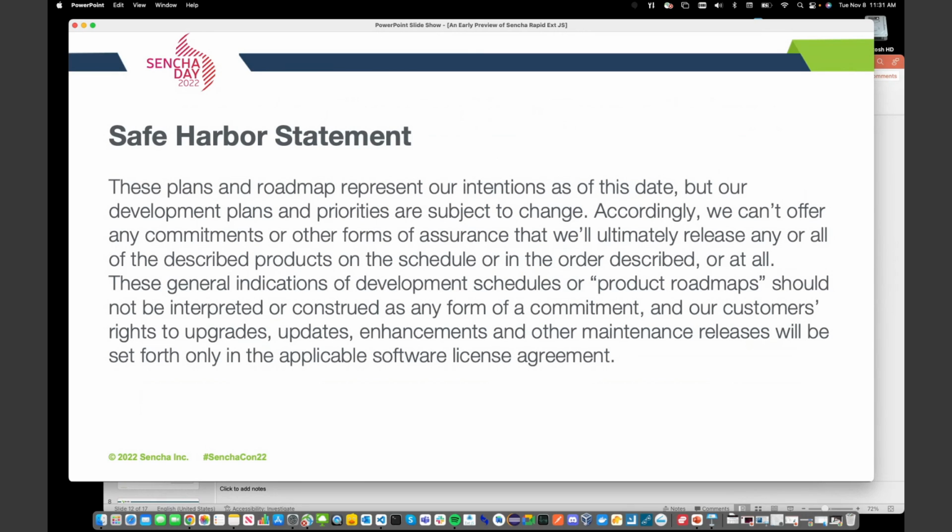The reality is the product is pretty new, and if it's something that interests you and you want to get involved and maybe get some feedback in or whatever, this is a good time to do it.